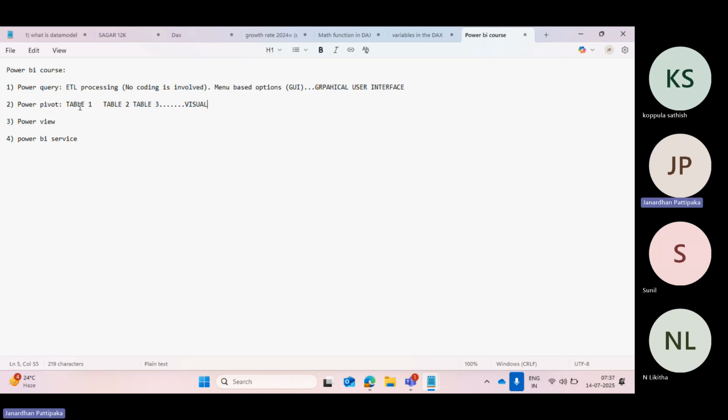Suppose region-wise sales is the example. If the region is in a table 1 column and sales is in a table 2 column, and you try to create a visual by taking the data present in two different tables, first, in order to create that visual, you need to build a relationship between these two tables. That means we need to connect the relationship between these two tables.